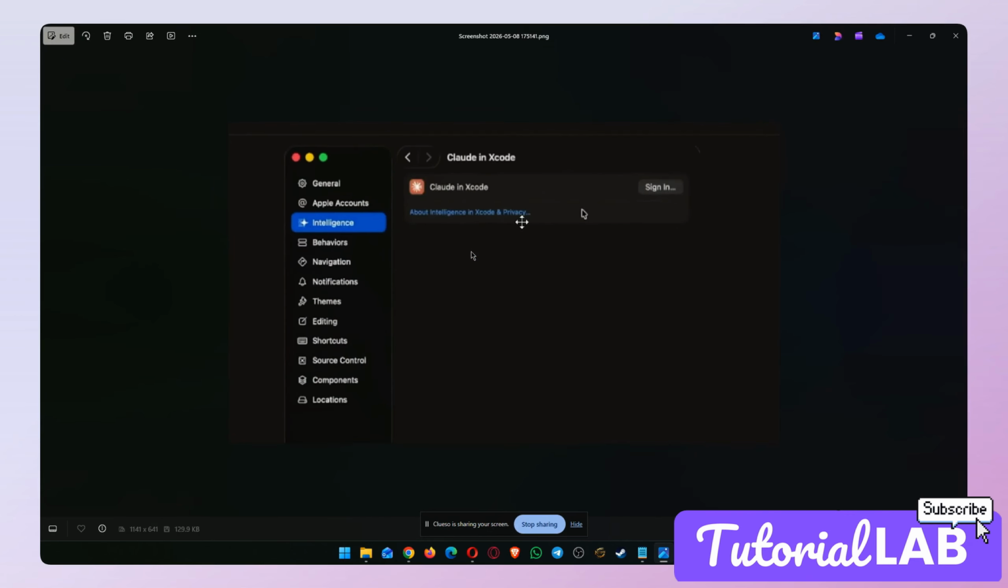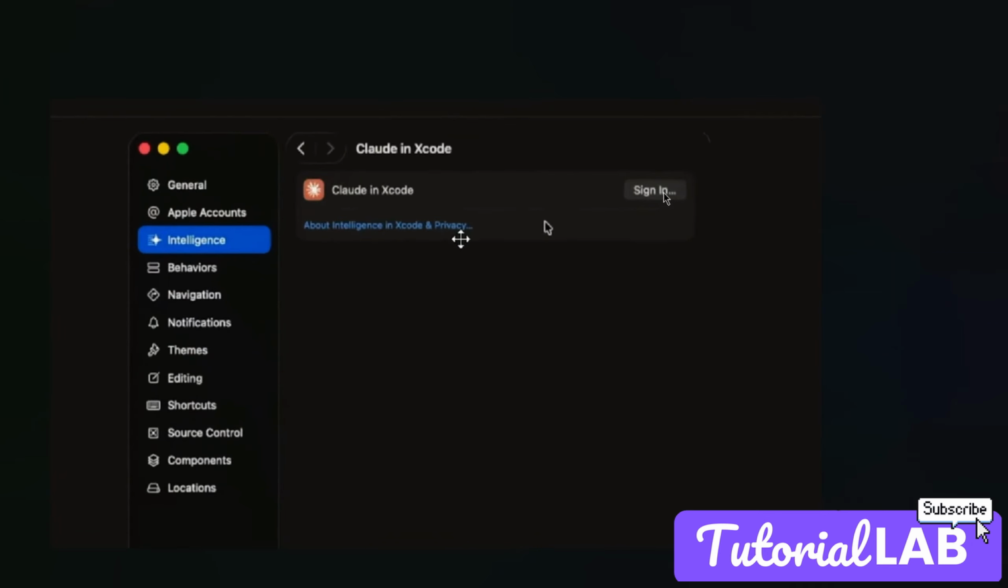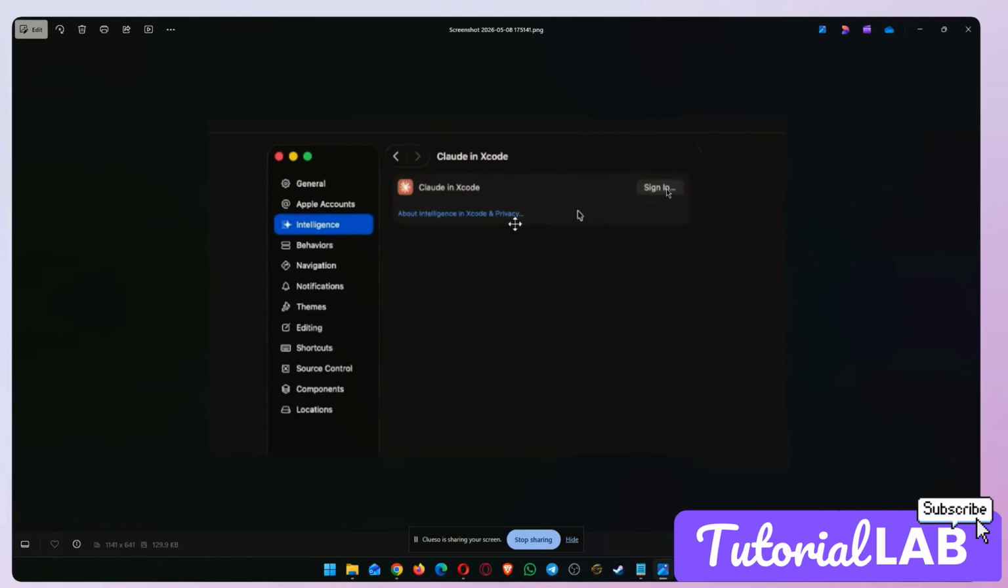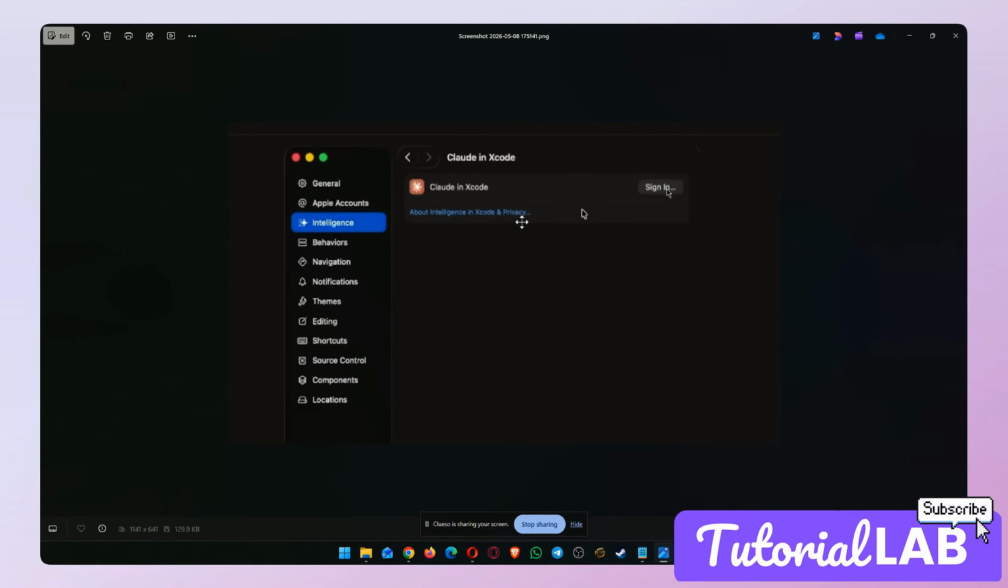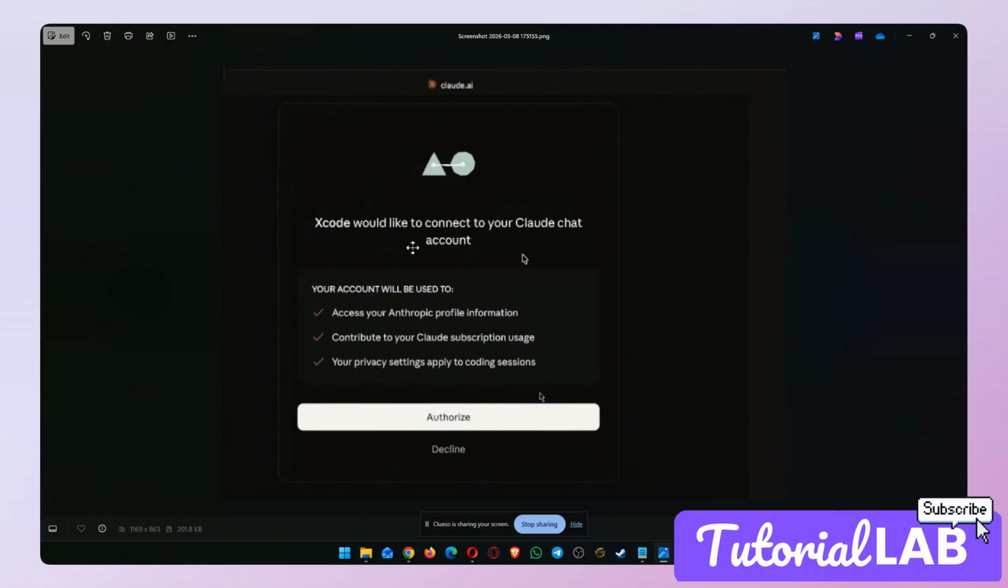Once we click it, we will be redirected to the cloud. From there, we sign in so we can start connecting Cloud to Xcode. When we sign in, we will be asked to authorize our account. Once we authorize our account, we are ready to start using Xcode with Cloud. We can now integrate them.